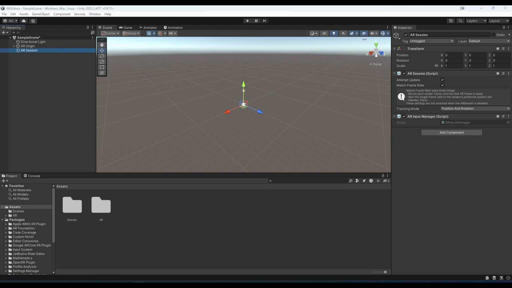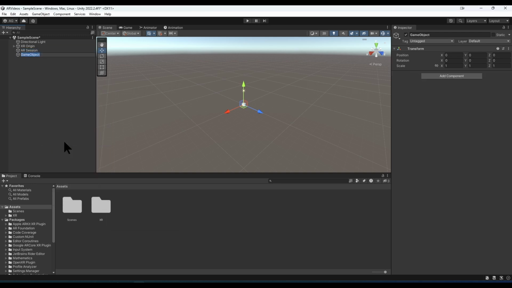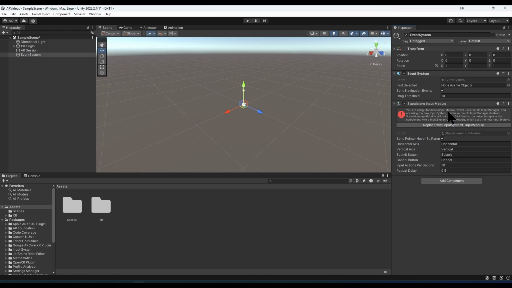The very last thing is we need an event system just to keep track of everything. So I'm going to right click, create empty, and I'm going to call this the Event System. And I'm going to add some things to it. I'm going to add the Event System, and I'll add one more thing, the Standalone Input Module.